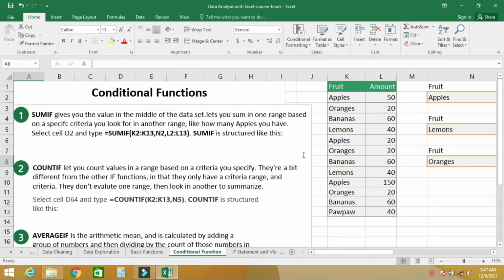Okay, so in today's class we are going to talk about some common conditional functions that you can use to analyze your data or to pick trends in your data. The first one that we talk about is SUMIF. SUMIF lets you sum in one range based on a specific criteria. So basically SUMIF will let you sum your data based on a criteria.